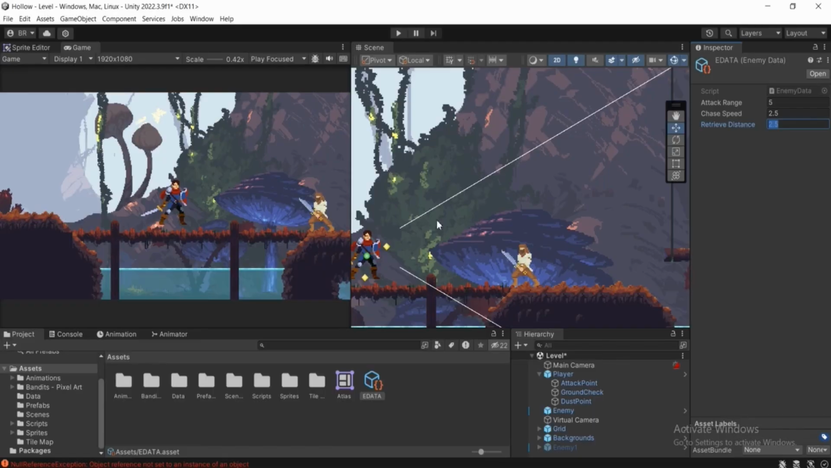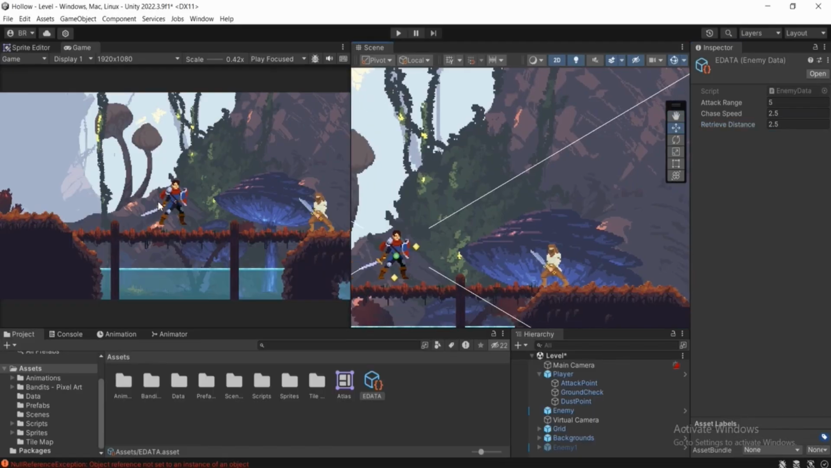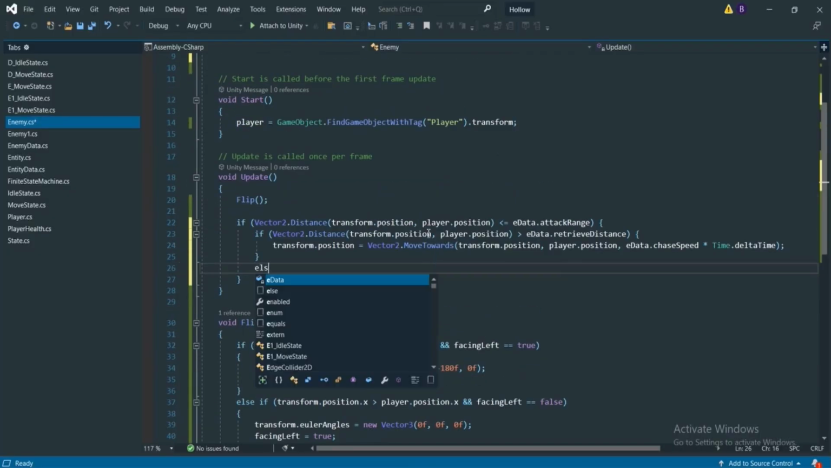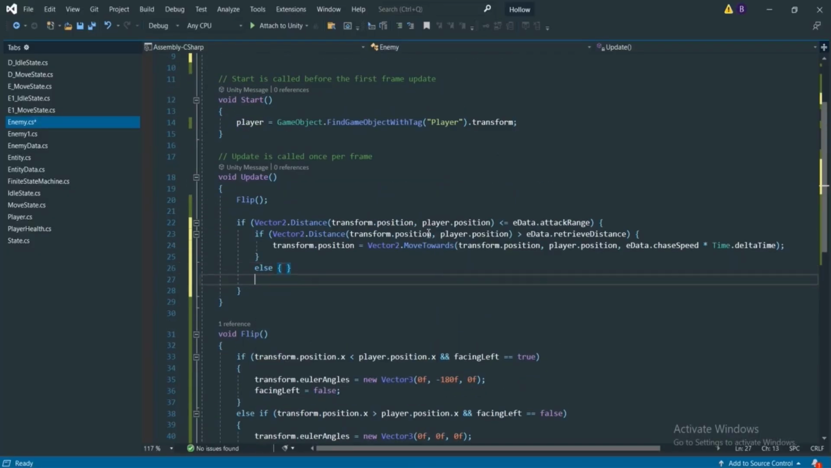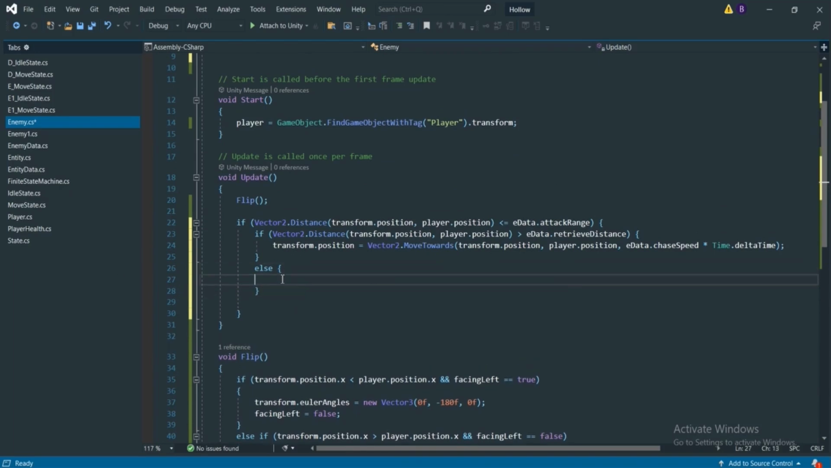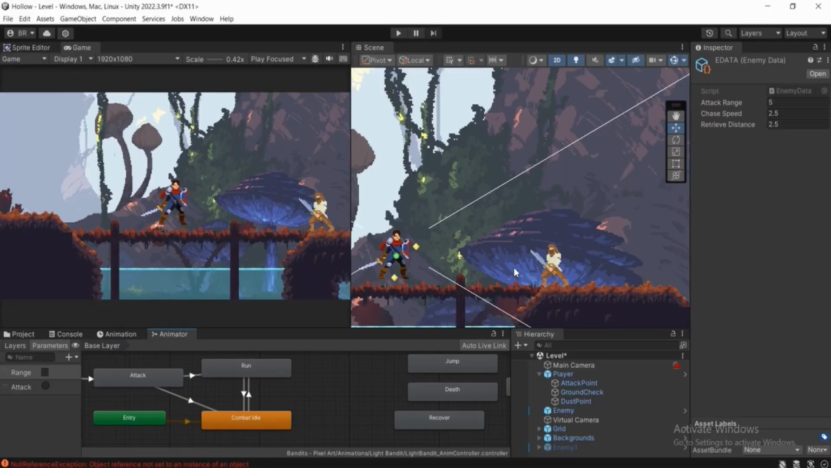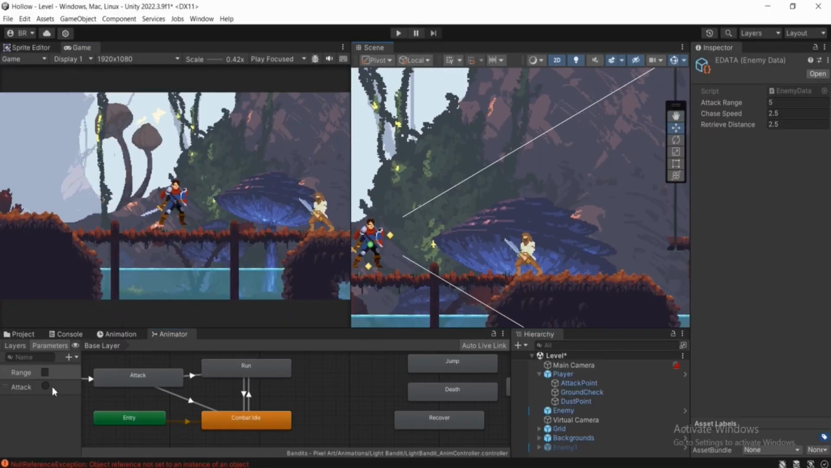And now if the distance between our player and enemy is too close, in this situation this enemy needs to attack our player game object. So what we will do over here is type else if the distance between our player and enemy is too close. So what we're gonna do, we're gonna attack. In order to attack, we need to trigger this attack parameter.